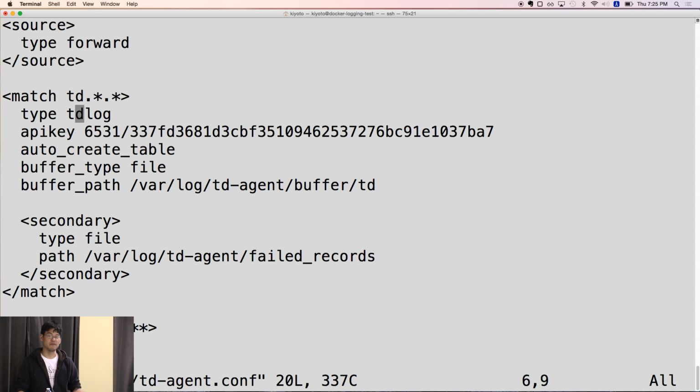So what I'm doing here is I'm actually taking all the Docker logs and streaming them into our backend service, Treasure Data. But you can do the same thing with S3 or any other storage system. You can put it, for example, in the local file system, MongoDB, and so forth. So that's my Treasure Data API key. And this is one of the options where it automatically creates a table for me. And buffer type is file, and there are a couple of other options.